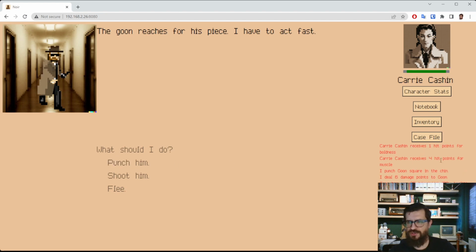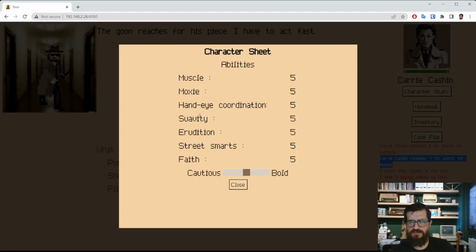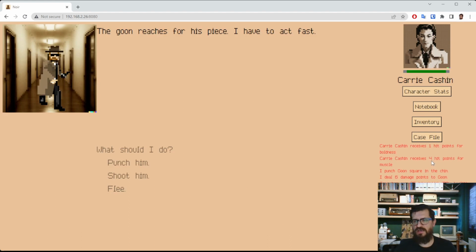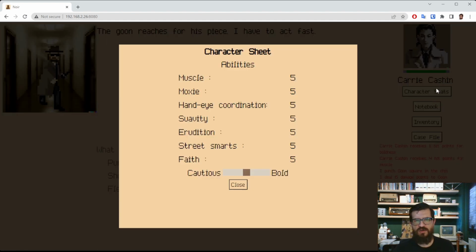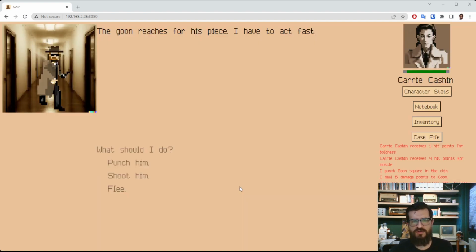Also, if I punch the goon, I get some points from muscle. I have 5 muscle, so I can deal up to 5 additional hit points of damage because of that. Other than that, it's still the same game as we know, but you see that we have now introduced the notion that your character statistics change dialogue options, that they change how you behave in combat, and also that the choices that you make change your statistics.